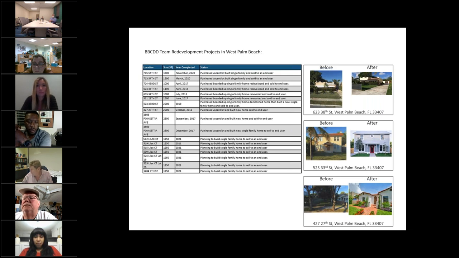And if you notice on the bottom where Lilac Courts are, we worked very closely with the CRA of West Palm and Sarah Mulder and Allison Justice to obtain a couple lots from them to build income restricted homes similar to this project. Next slide.